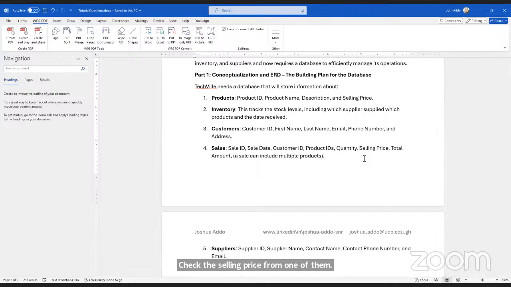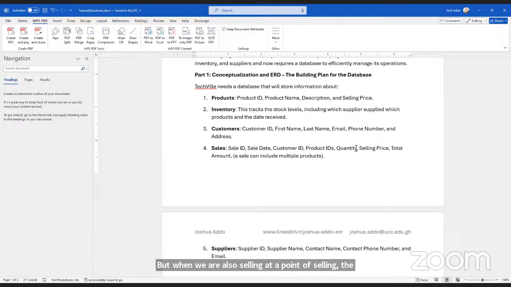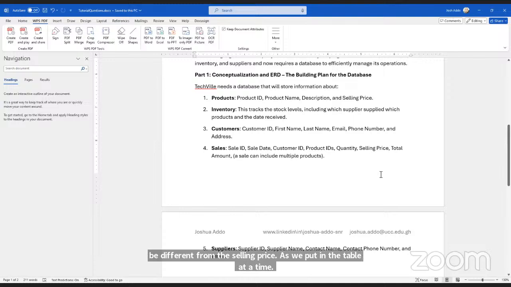I did it this way because, in the product table, the product also has that attribute of selling price. We can put it there. But when we are selling, at the point of selling, the selling price is also there. And sometimes the selling price at the point of selling may be different from the selling price as we put it in the table at the time that we were capturing them. So when you do it this way, I think it's okay.